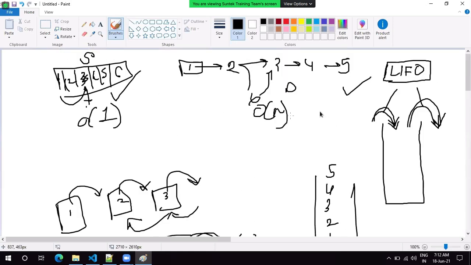So basically stack is a data structure which maintains data in a way that the last inserted data is the one that is removed first, and the first inserted data is the one that is removed last. So last in, first out, or first in, last out. Both of them are the same.